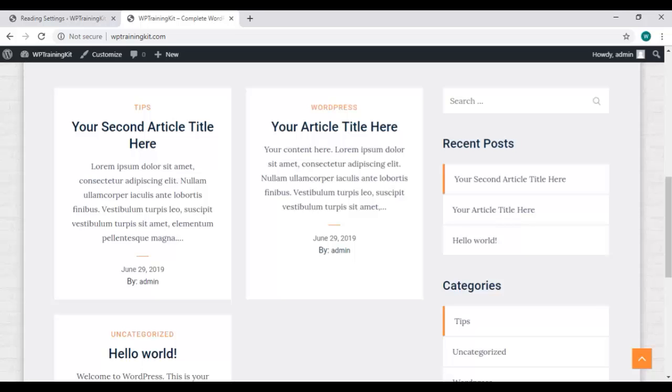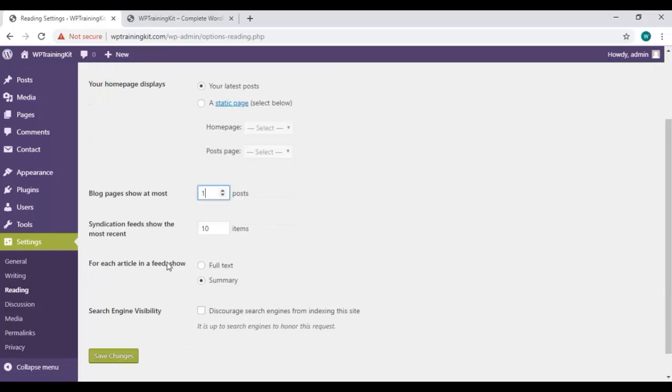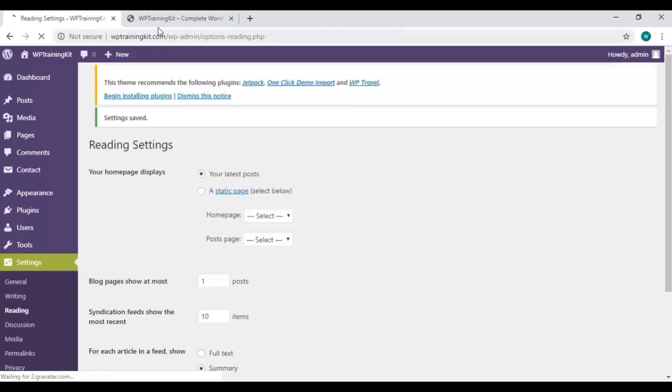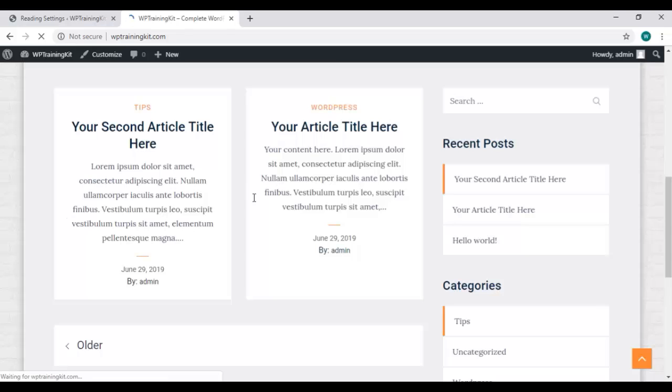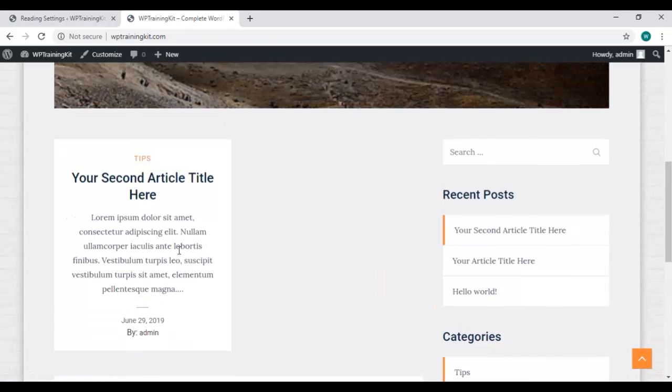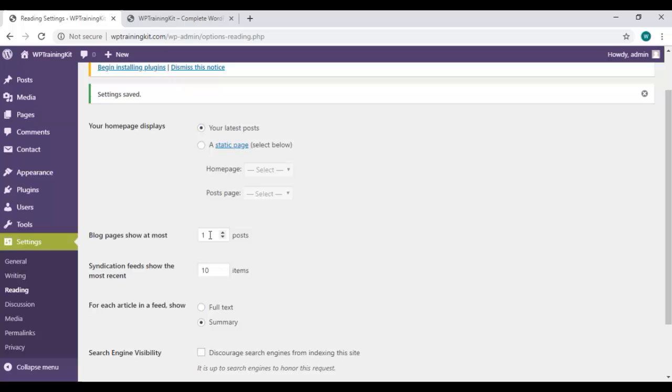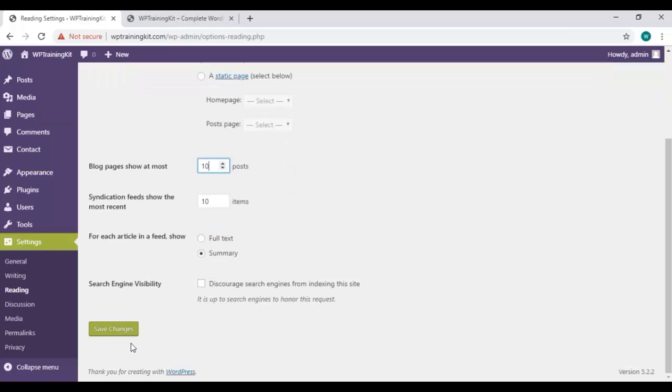Go to your site and refresh it. And you can see it is showing just the 2 posts here. If you change it to 1 and click on Save Settings, you can see on site we have only 1 post. So let's change it back to the original 10 and save changes.